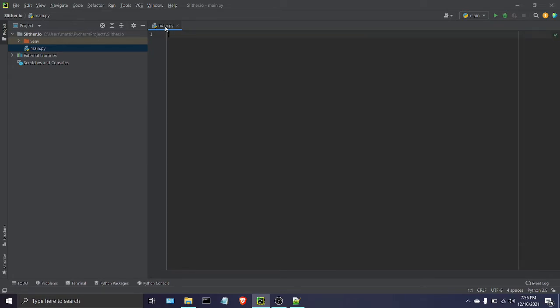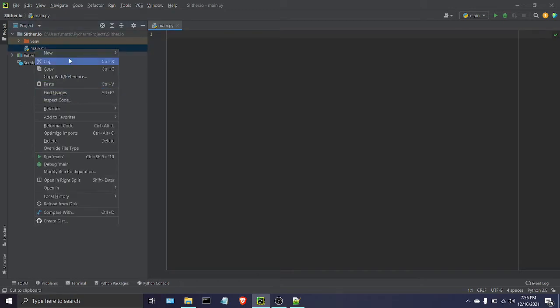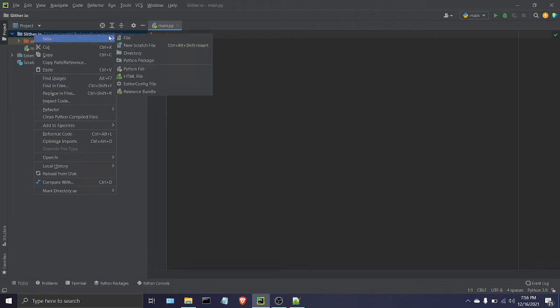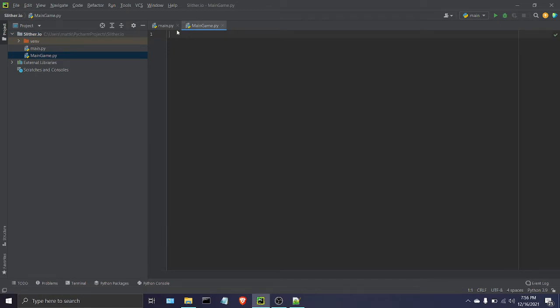And I'm actually not going to start coding in the main.py file right away. When I make games, I really focus on objects and object-oriented programming. I make a lot of classes, I separate a lot of files. And so I'm just going to create a new file. By the way, I just went to slither.io, New, and then Python file. And I'm going to create a class. I'm going to call it maingame.py. And I'm going to tell you why I'm doing it this way.